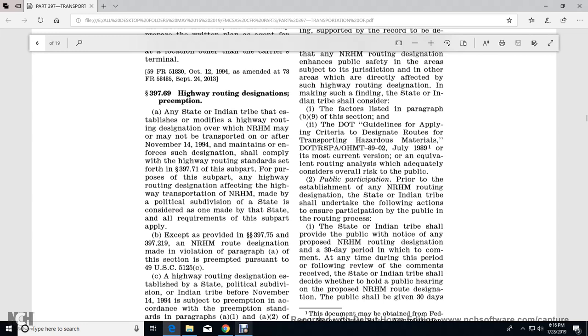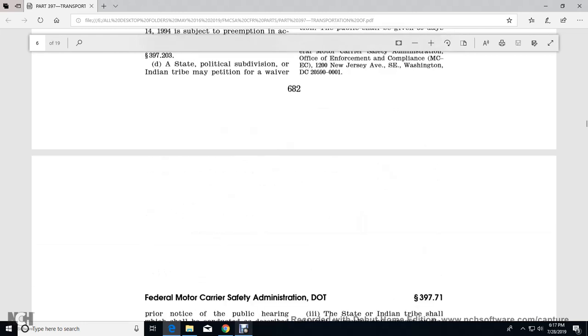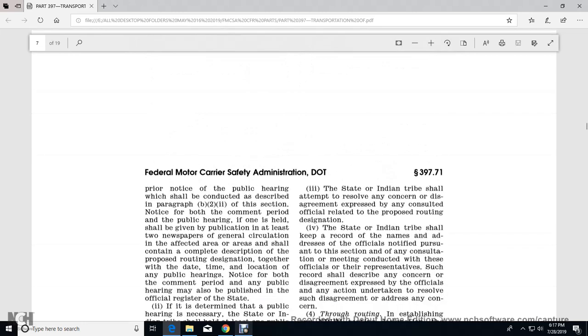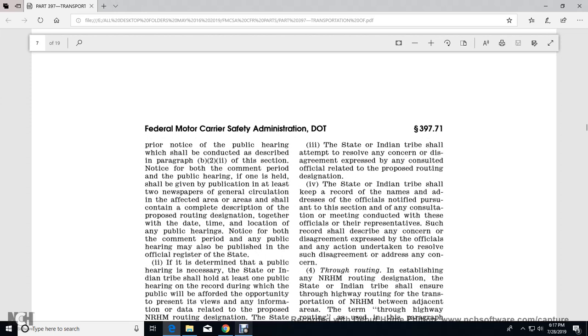Following review of the comments, the state and Indian tribe shall decide whether to hold a public hearing on the proposed non-radioactive hazardous material routing designation. The public shall be given notice within 30 days prior to the public hearing, which shall be conducted as described in paragraph B2 of this section. Note that both the comment period and the public hearing, if one is held, shall be given through publication in a newspaper of general circulation in the affected area. The notice shall contain a complete description of the proposed routing designation, together with the date, time, and location of the public hearing. The notice of both the comment period and the public hearing shall also be published in the official register.